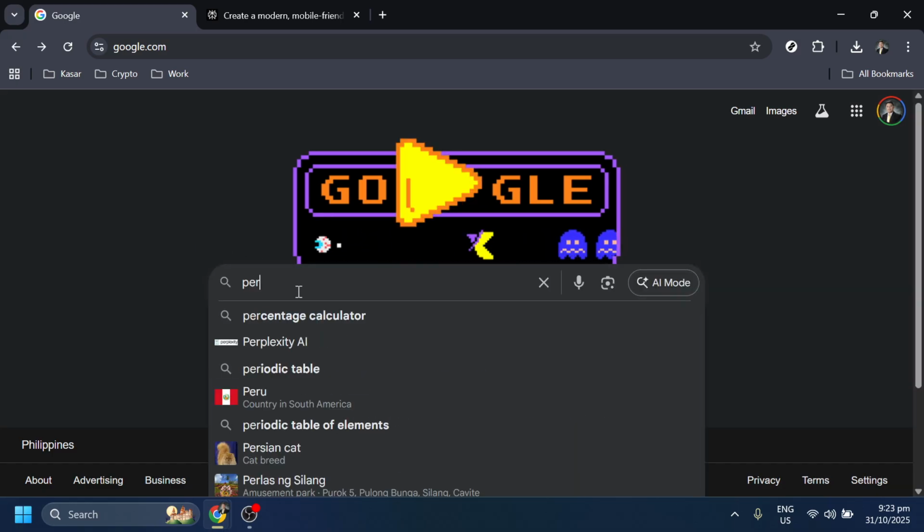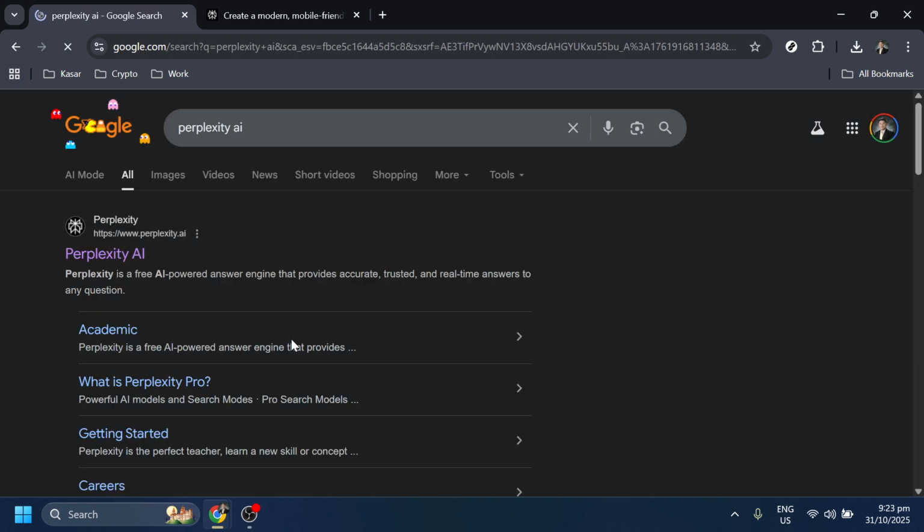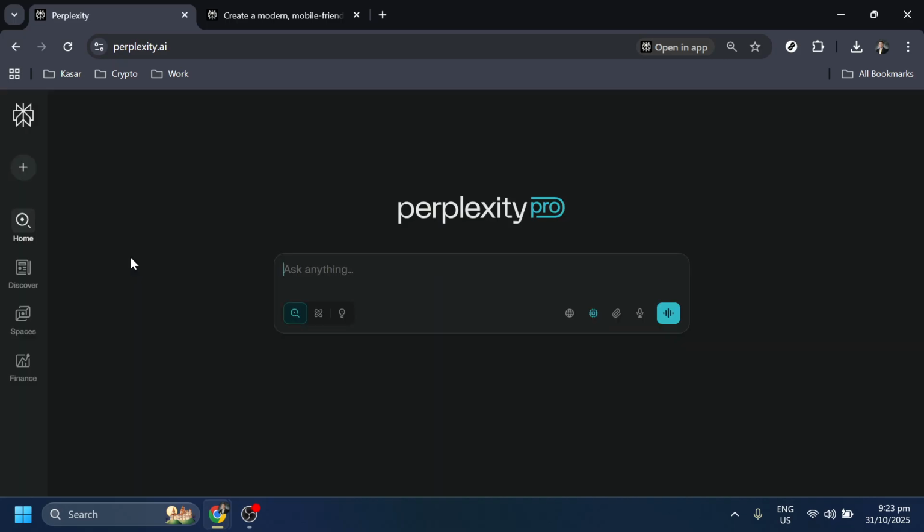This will bring up all the results related to Perplexity, which is going to be our primary tool for building our website today. Now, with your search results in front of you, click on the official Perplexity website. It's typically the first link that appears in your search results. By accessing the official site, we're ensuring that we're using the most authentic and up-to-date resources.